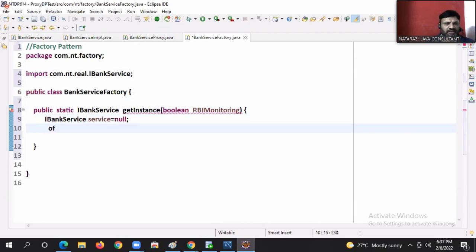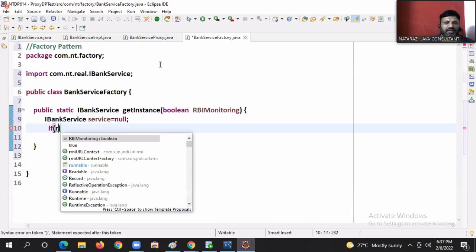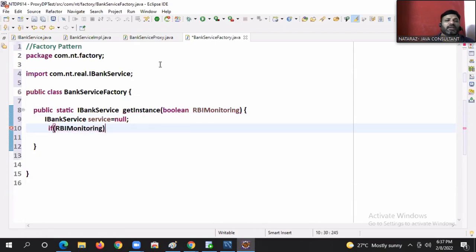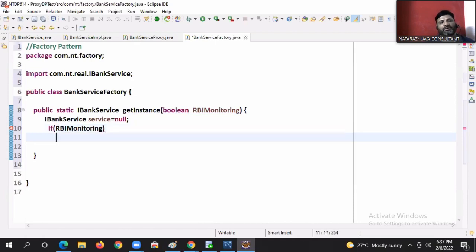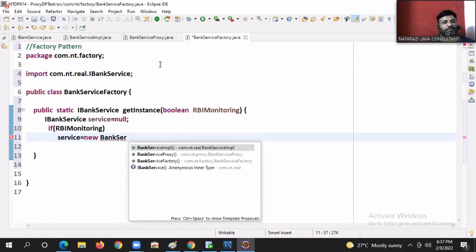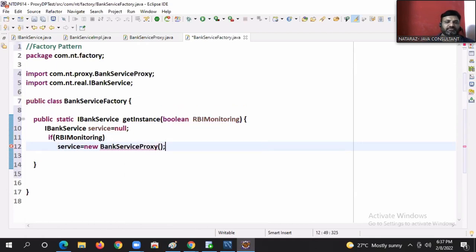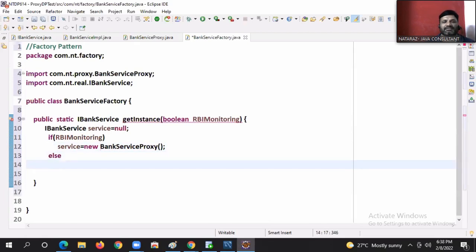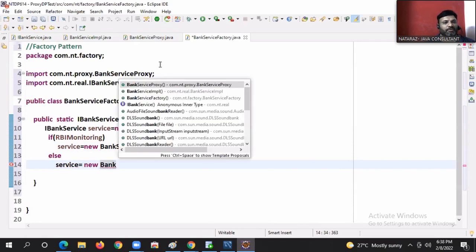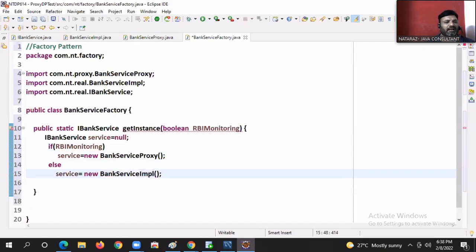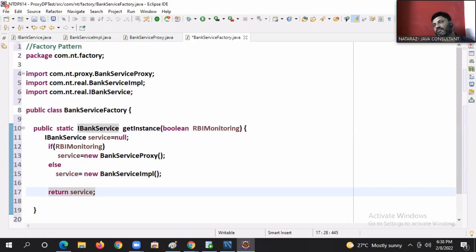If RBI monitoring is enabled, then service is equal to a BankServiceProxy class object. Else, when not enabled, service is equal to a new BankServiceImpl class object. Return service.